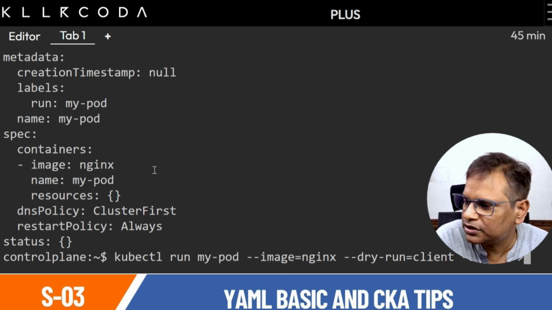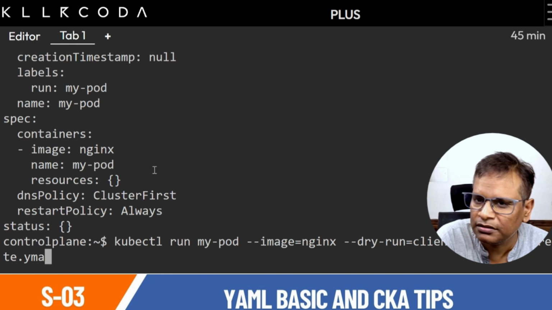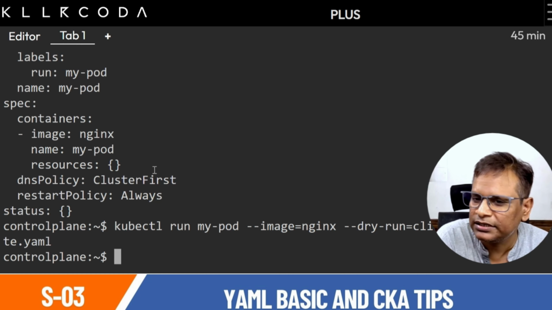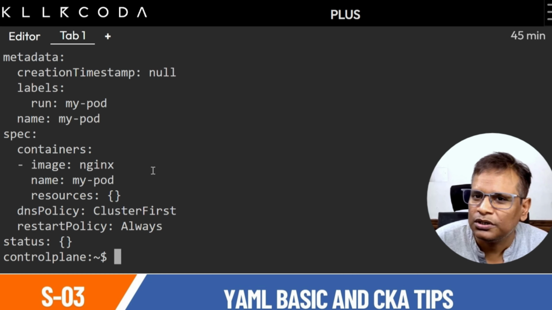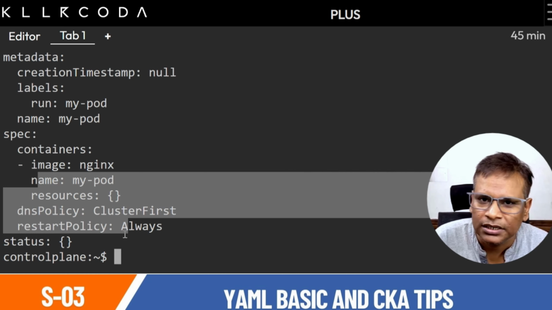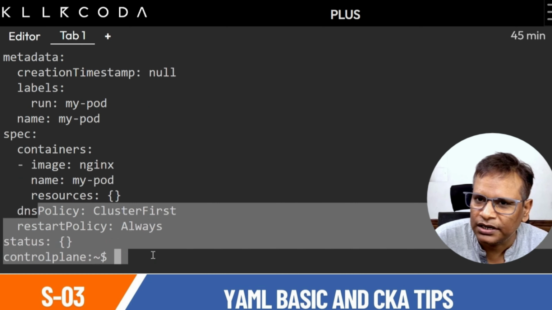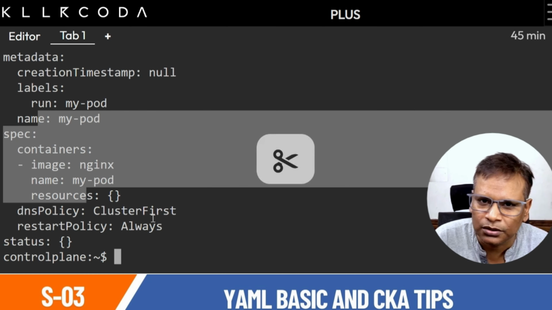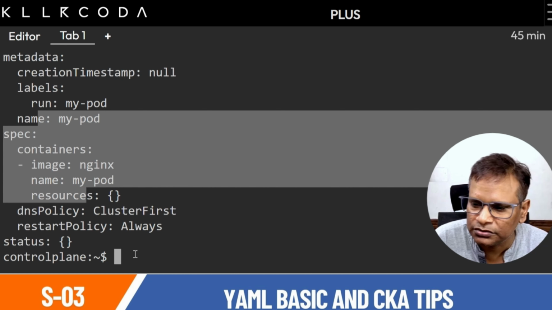So I can save it as create.yaml, or any resource you want to create you can take. So cat create.yaml. You had only given that much, but additionally many things will be added, and you can get a YAML file, and you can edit this YAML file for the betterment of your resources.